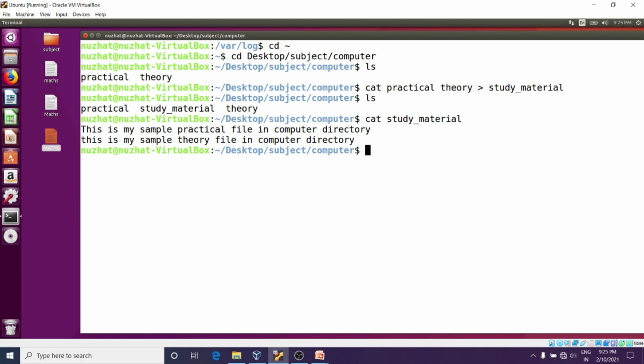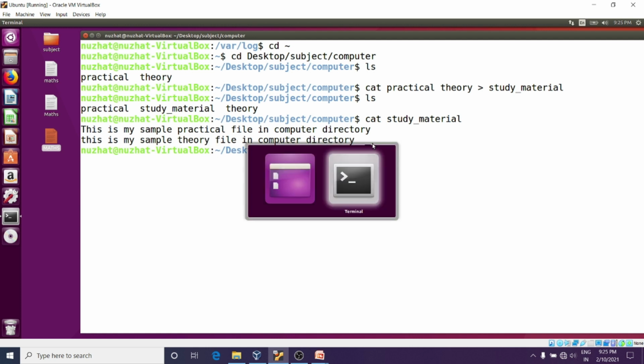The content will be shown based on the sequence of the file names we have given. If you are specifying the theory file as the first argument, then you will see the content of the theory file first. It is up to you which file you write first. Now we will move further.